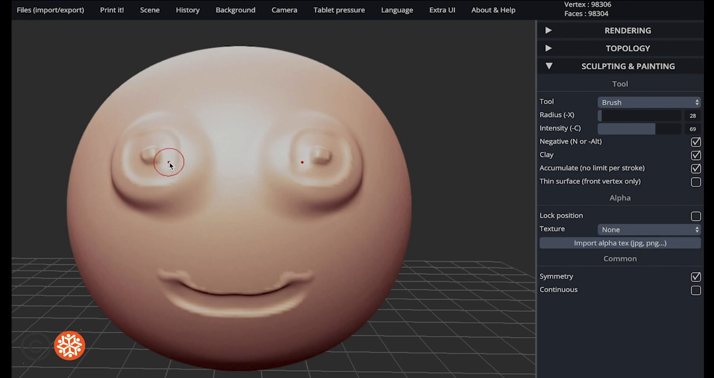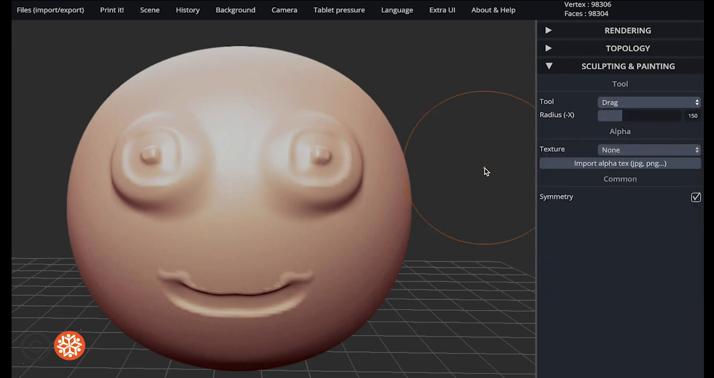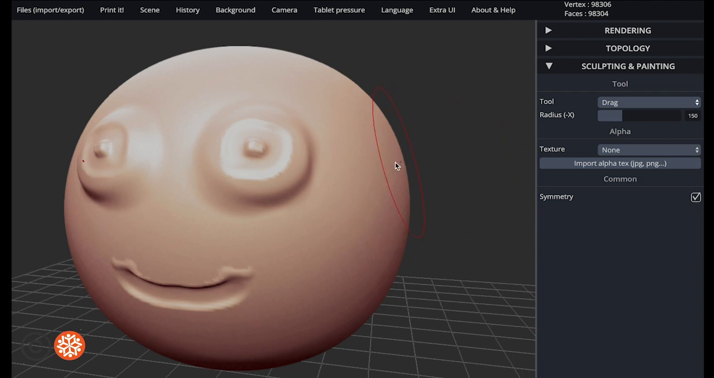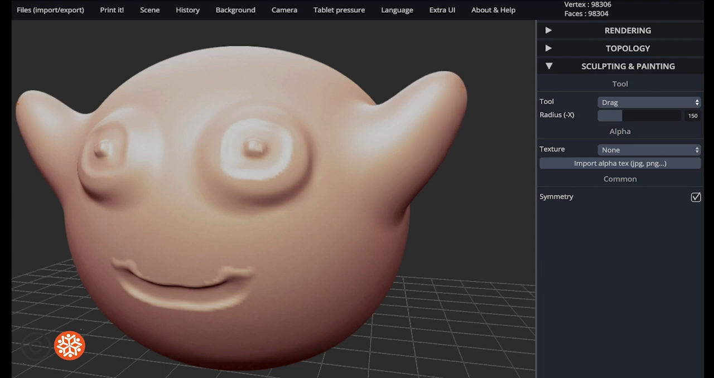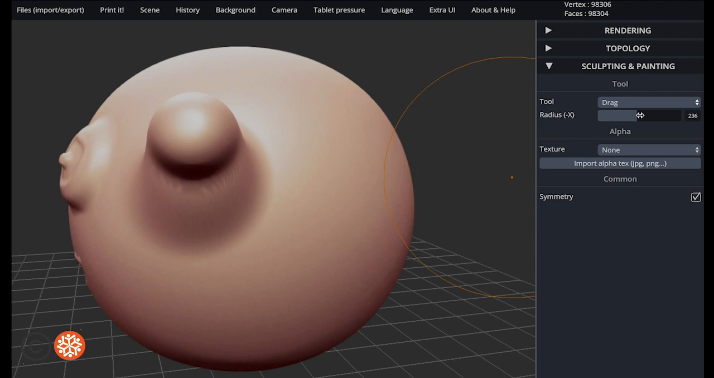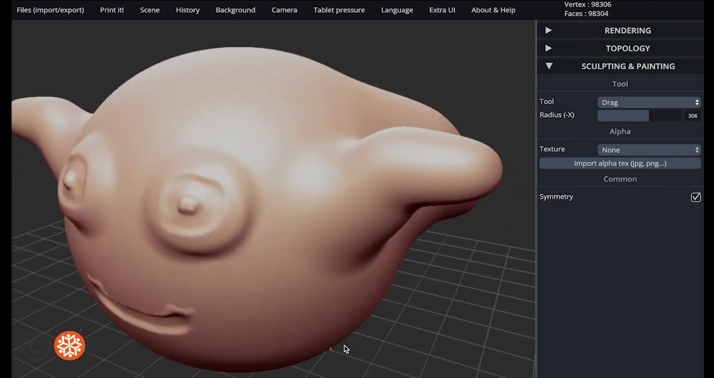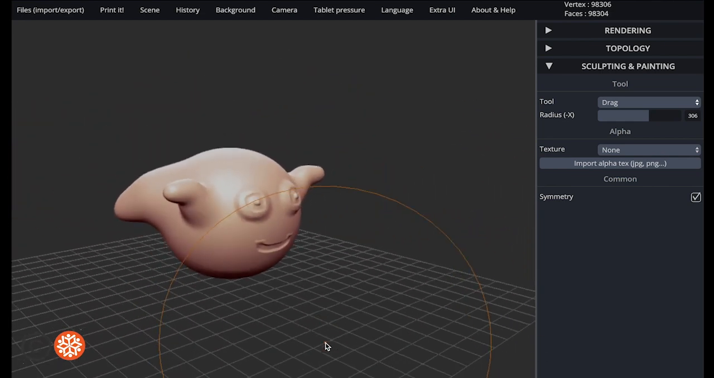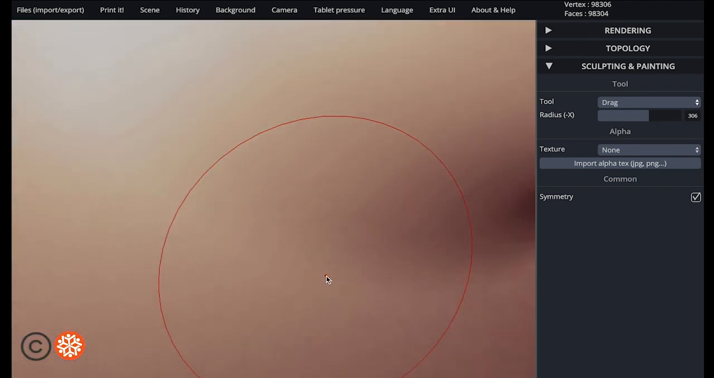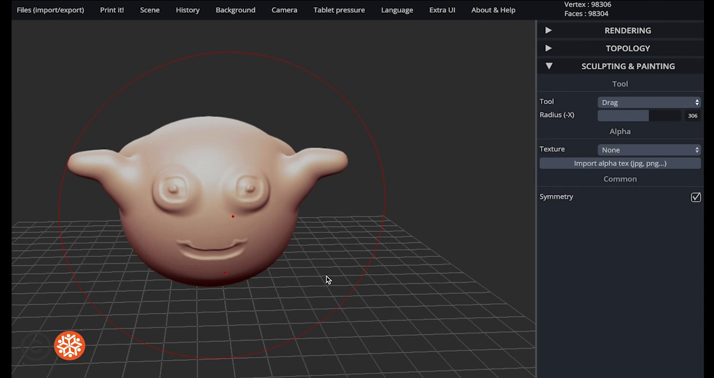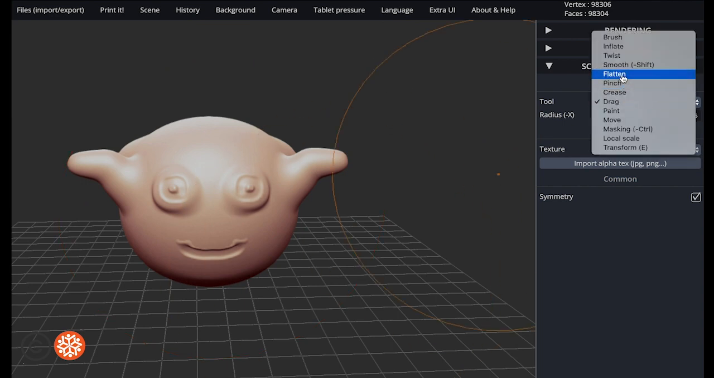Now let's explore some of the other tools that we can use for sculpting. So far, we've been using the Brush tool. If we click on Brush, a window opens to reveal several different tools. Select the Drag tool. When using this tool, you can pull the clay from the sphere like this. Now select Flatten. This will smooth out the clay.